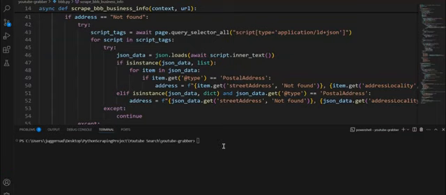Today I've got something really cool for all of you entrepreneurs, businesses, and developers out there. If you ever wanted to quickly scrape BBB business profiles, well, I've got just the tool for you. Let's dive right in, okay?